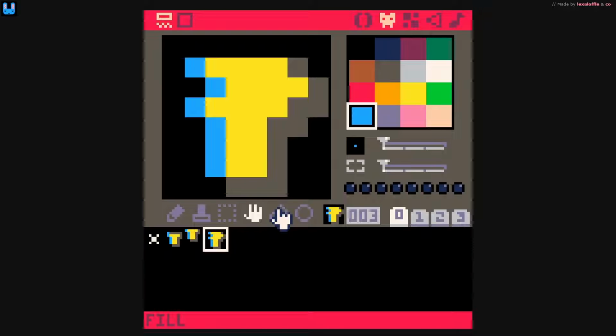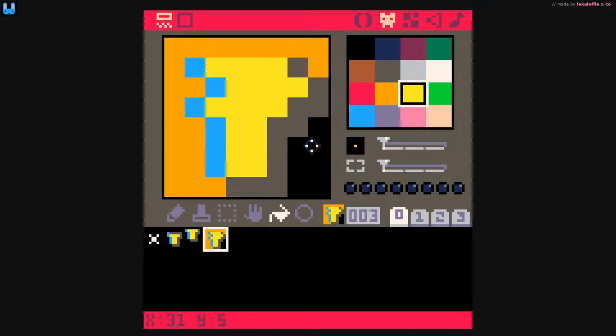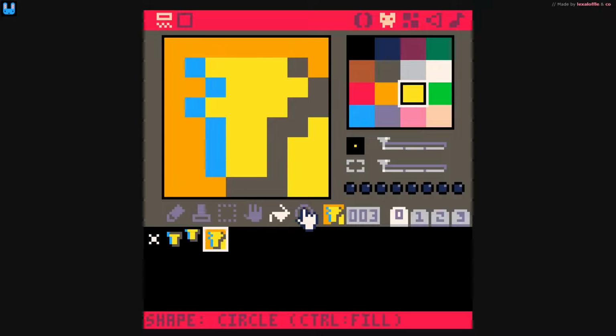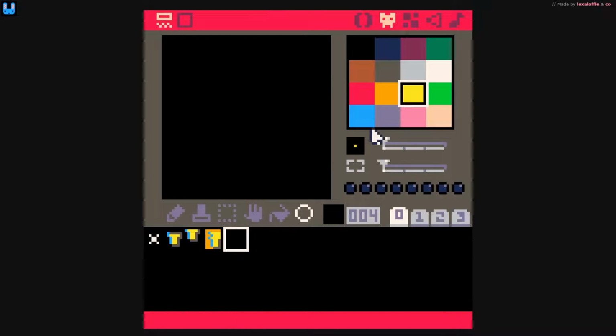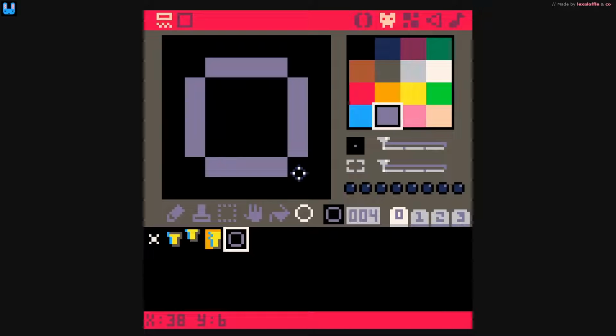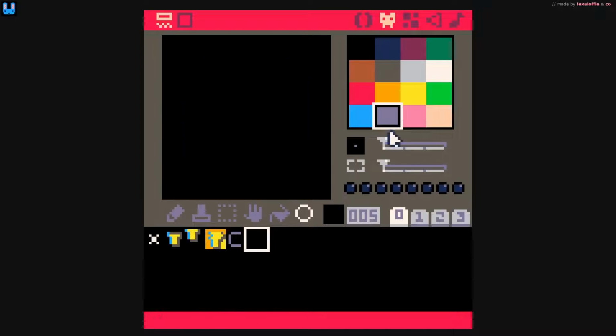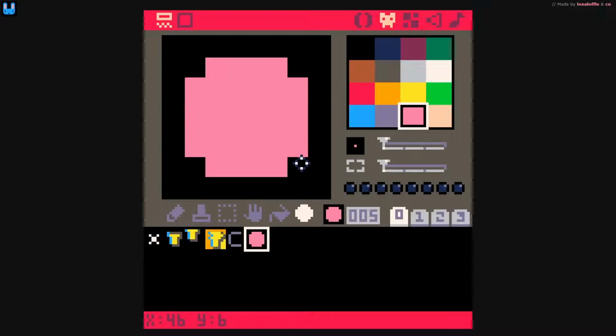This is the paint tool. I will pick a color and just paint, just like any other drawing tool. And then this is the circle tool. This is handy to draw circles directly. You can either draw empty circles like this, or if you hit the Control key and draw your circle, it will be a filled circle.